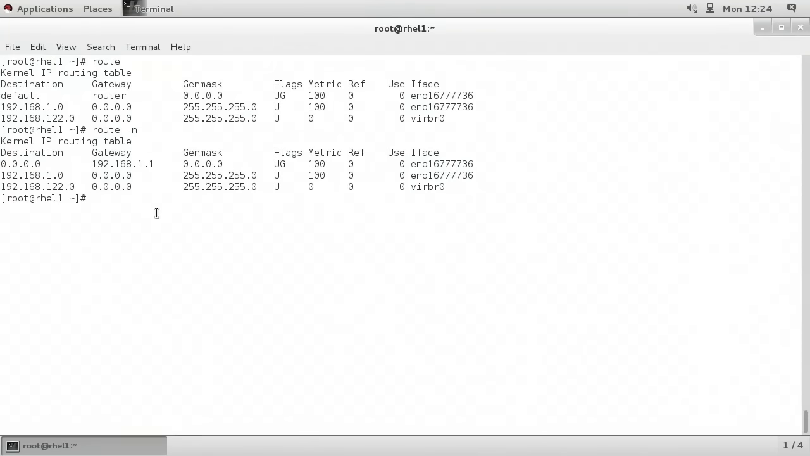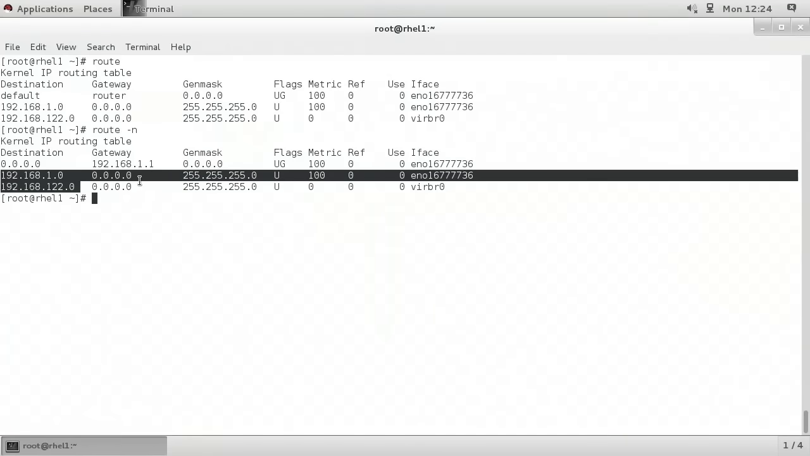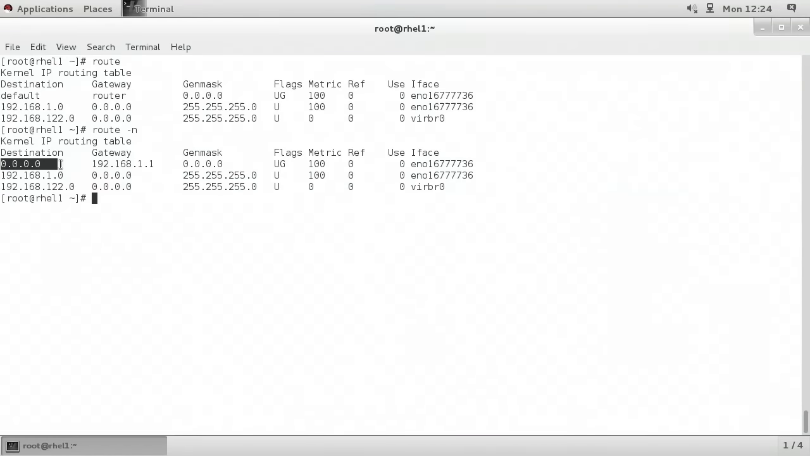So this means anything that we try to connect to that isn't on any other entry in the routing table, that's outside of our LAN, is going to go through our default route through our default gateway. But we can add specific routes to specific remote networks elsewhere.